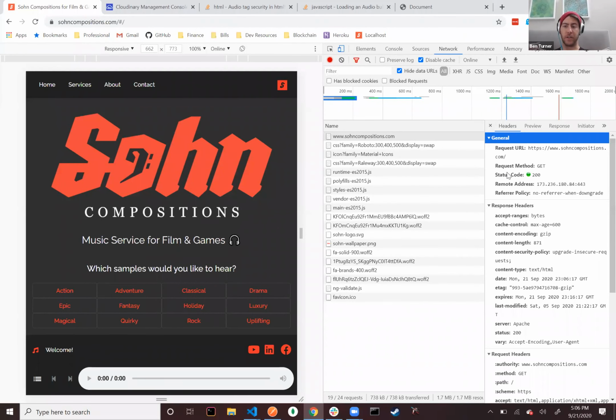If you're curious to know what all these different status codes mean, I'd recommend just Googling the status codes. There's lots of good information on that. But anytime you see a request here, if it's in red, it means that there's some sort of error. Luckily, everything here is working fine.